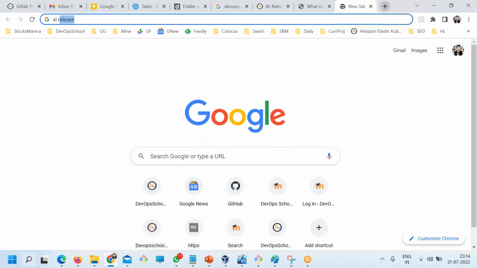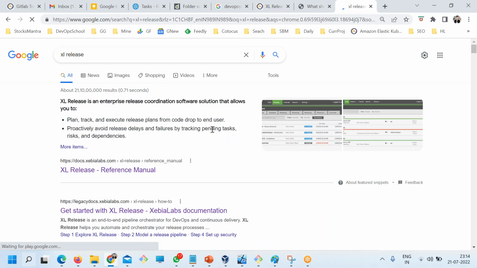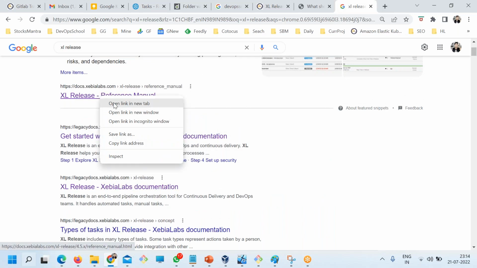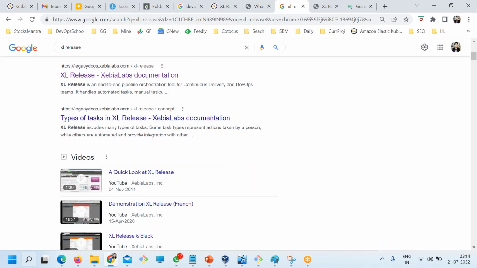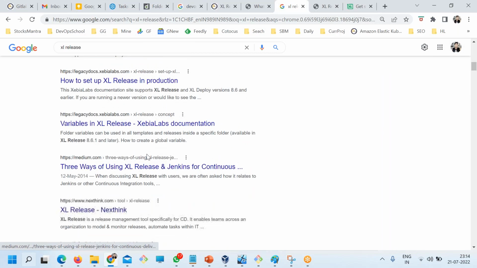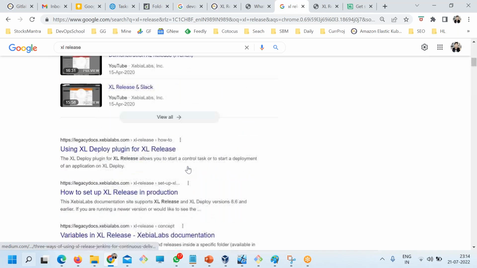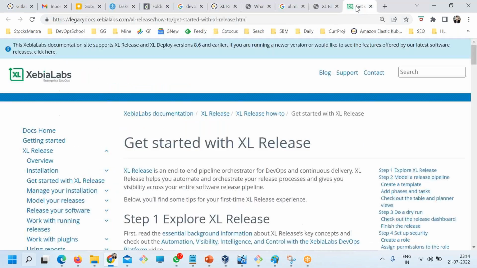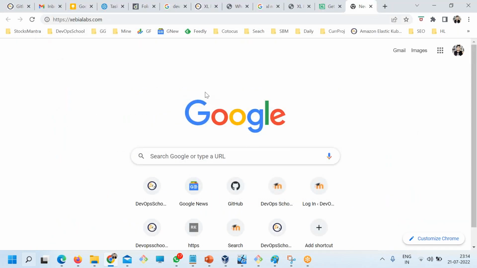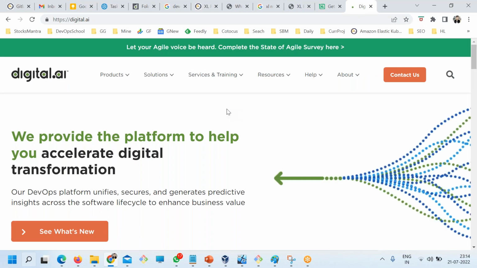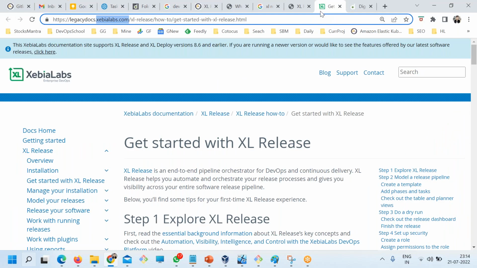So here, just type Accel release. The moment you say Accel release, you have JBL apps, and some of the legacy docs of Accel release are here. All the documents you see are of JBL apps. Now you go to this domain, xavierlabs.com, and then it should transfer you to digital.ai. The documents in Google are still available at these URLs, which you can see on my screen.